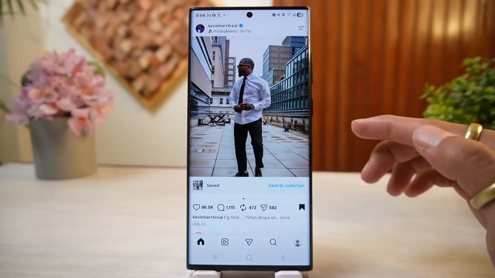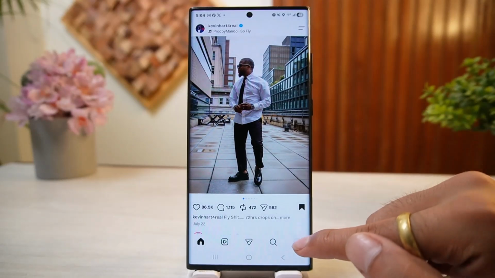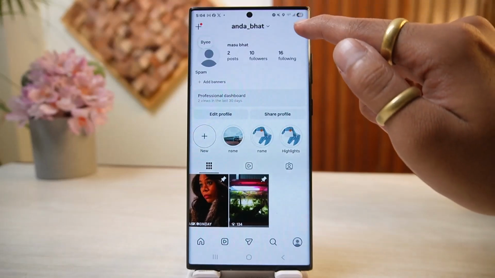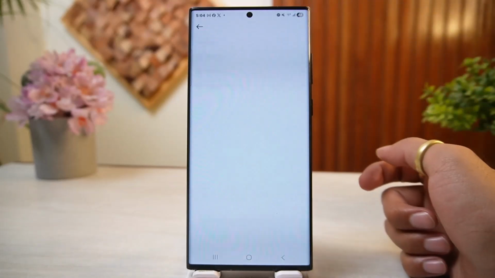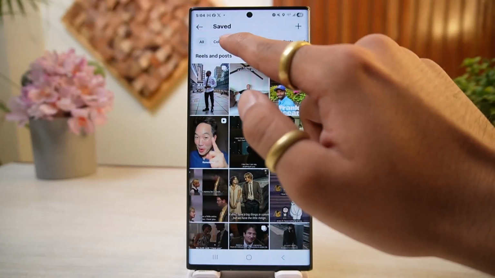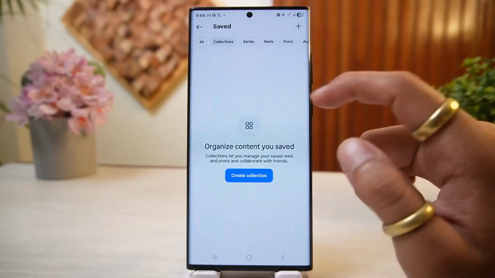Once you find it, go ahead and tap on this bookmark icon over here, right below the post itself. And to view this collection, you will have to tap on your profile icon on the bottom right corner, then tap on these three horizontal lines on the top right, then head to the saved options. From here, you will find the collections section at the top. Go ahead and tap on this.